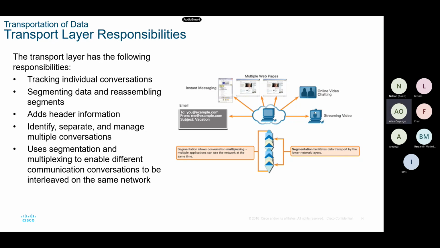Transport layer is responsible for tracking individual conversations. And that means one thing that I had mentioned to you some time back: as messages are being transmitted, the messages must always be divided into small units. And we call that process segmentation. And each and every small unit is actually given a number, and we call that sequencing. We give them sequence numbers.